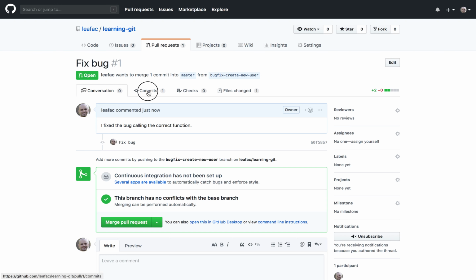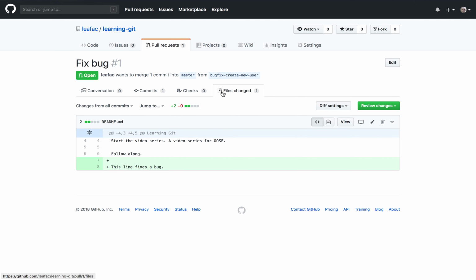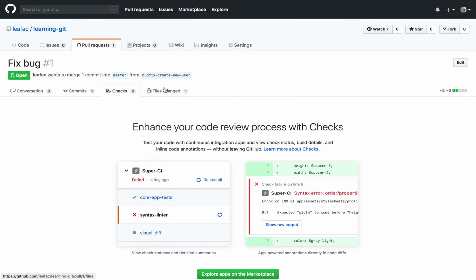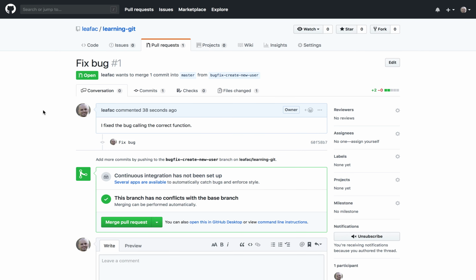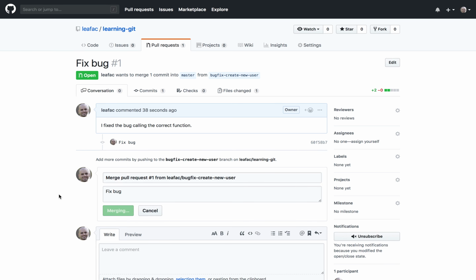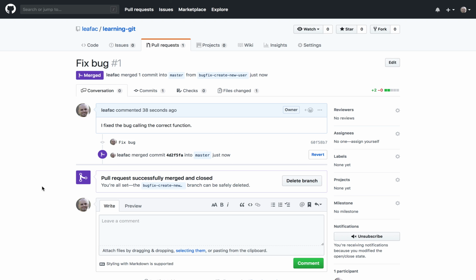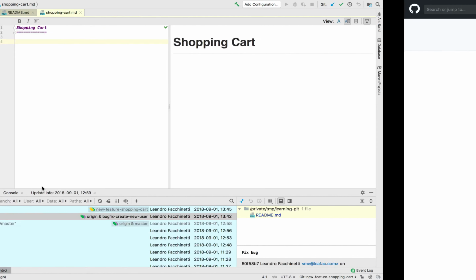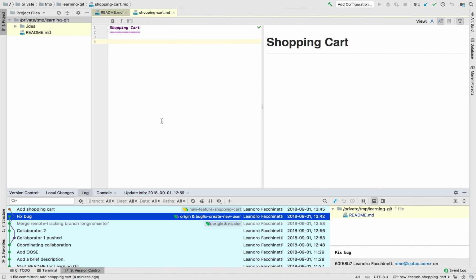And they can come here, see the commits, the files that changed, and if the project is using a continuous integration server, if the checks passed. For instance, all the tests are passing. When all collaborators agree that this bug is fixed and it's ready to go into the main timeline of the project, they can click on Merge Pull Request, confirm merge, and this updates the main timeline. Of course, back in IntelliJ, we still have to pull to see that change.